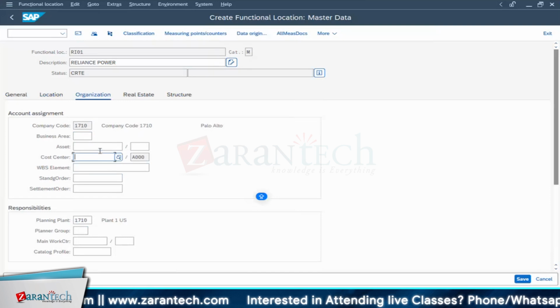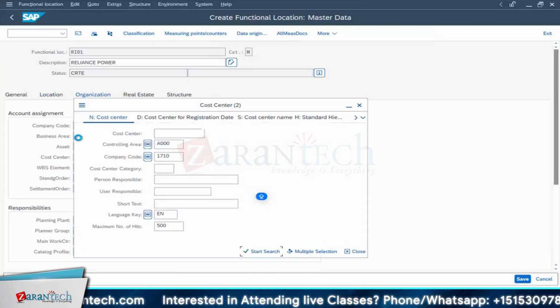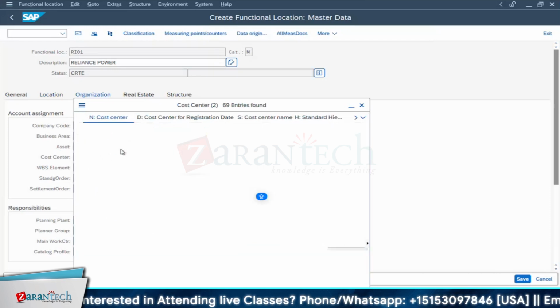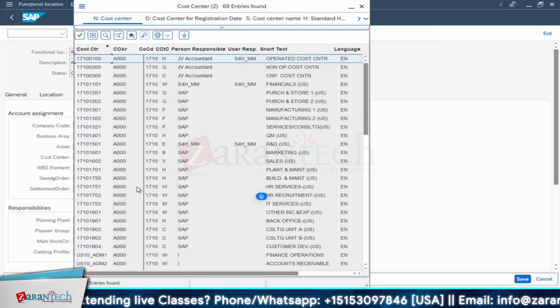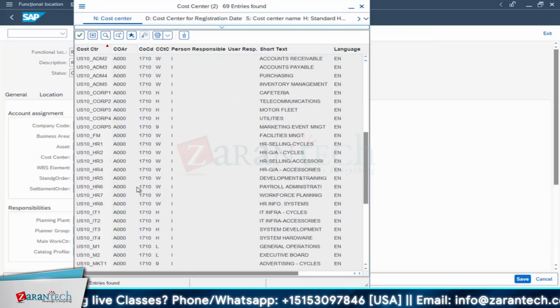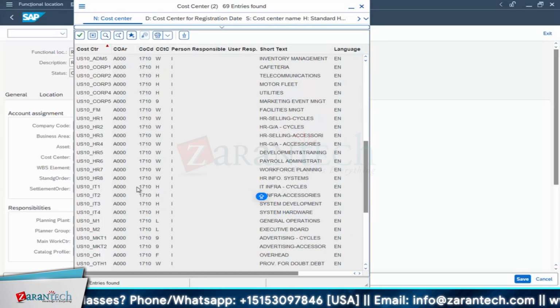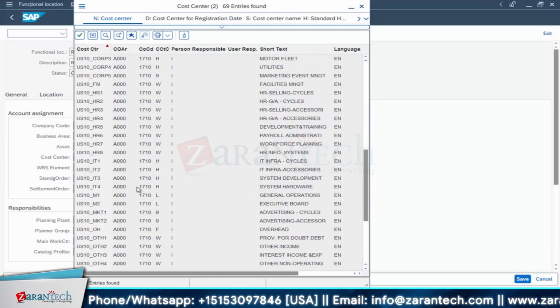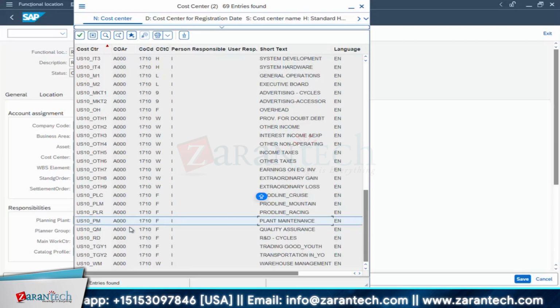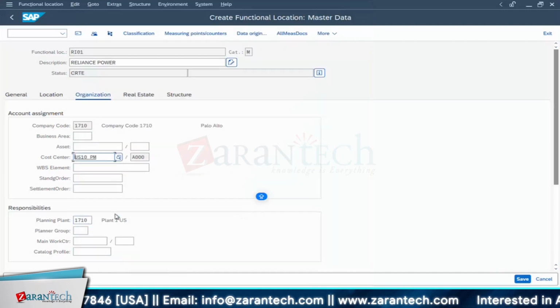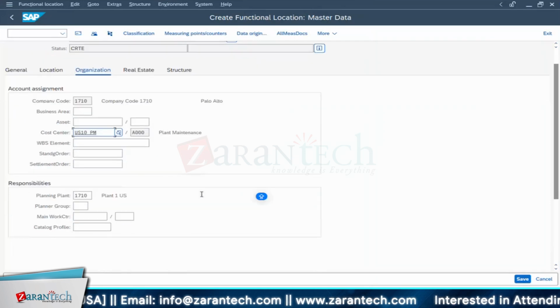We'll go for cost center. Yesterday we saw this cost center. We mentioned that at the work center level, right? Same way, this is given by the FICO team. Whatever they provide, we have to mention that. As of now, I'll mention the plant maintenance related one. So let me go for this plant maintenance related section. All these things are not required.